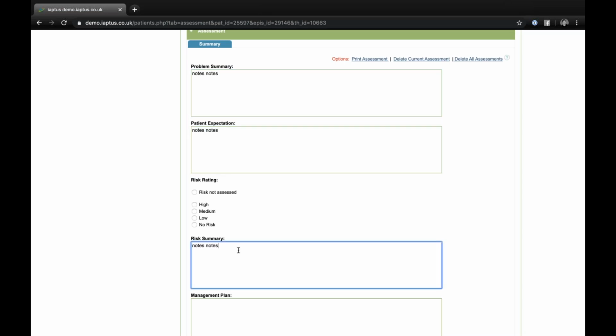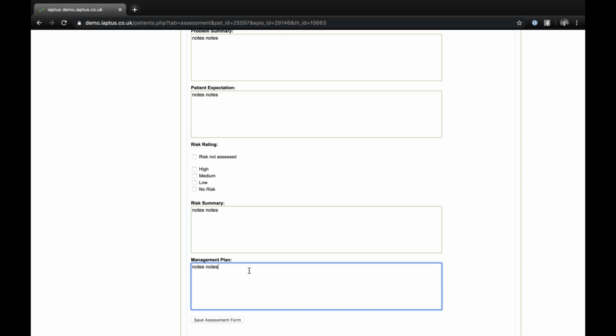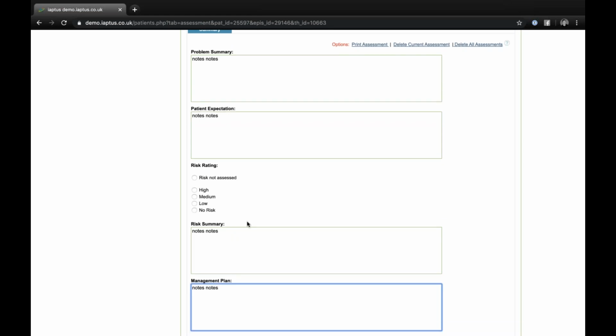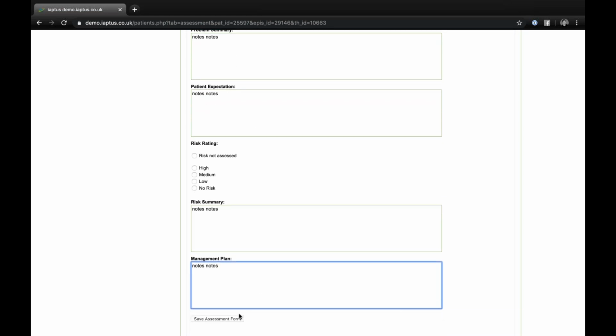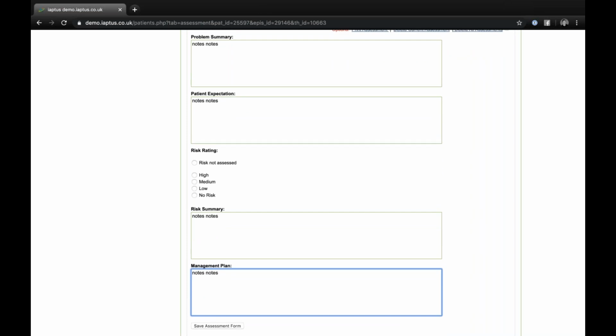So we took a bit of feedback with this area: the problem summary, patient expectation, risk summary, and management plan. We were told from feedback from users that these are areas they would update, as opposed to writing out new ones every time. So they will be updated over a period of time, over the course of their treatment.